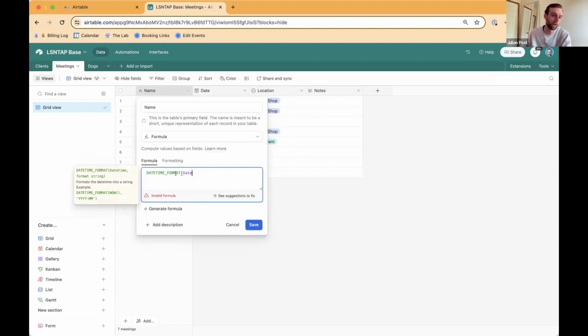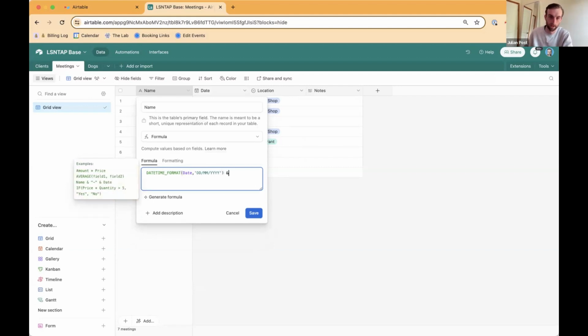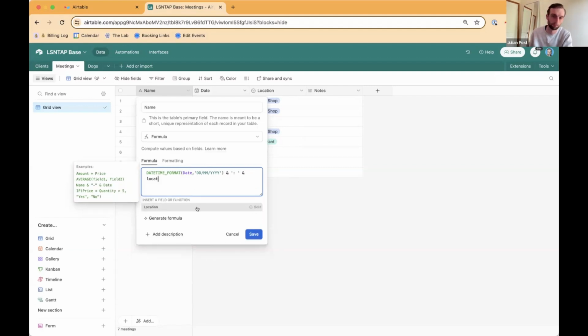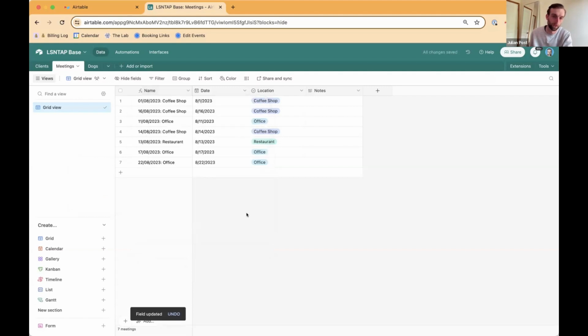And this date time format function takes a date, and then you tell it the way you want to format it. So in this case, in quotations, I'm going to say day, month, year. And then I'm going to put an ampersand and a space, or maybe a colon. And then we'll say location. And now we've got a more unique description of our record here.